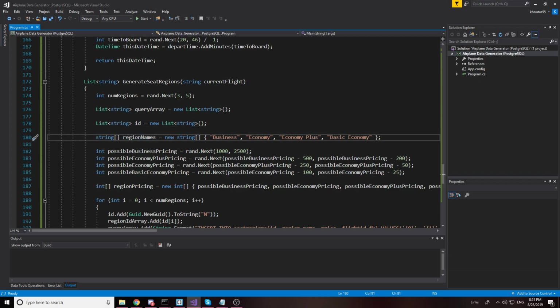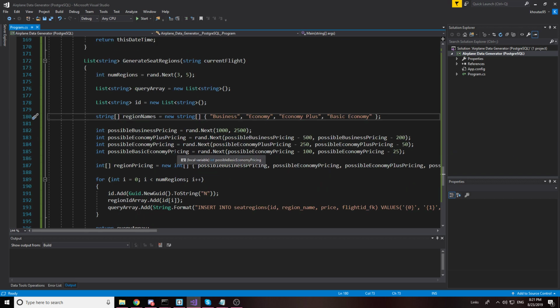Region names will also contain all the possible region names, starting with business, going to economy, economy plus and basic economy. This way you can situate it by saying, hey, 0 is business, 1 is economy, and so forth. And honestly, I should probably switch these up, but I'll do it later. So business, economy, economy plus and basic economy.